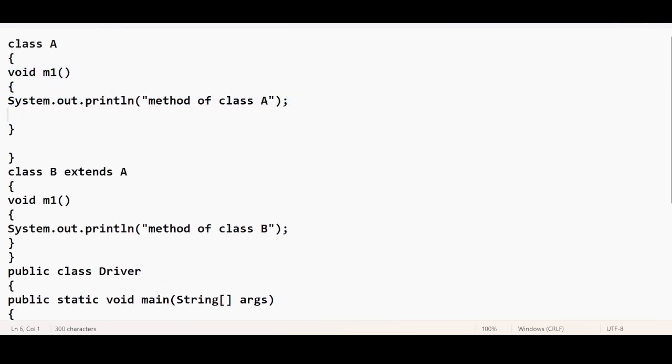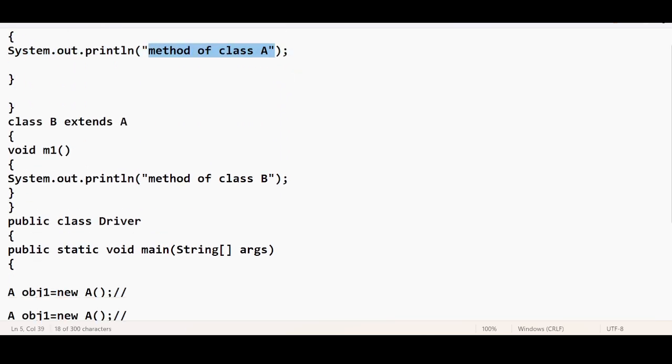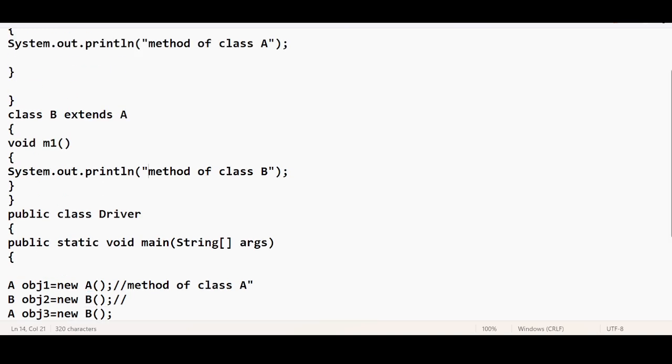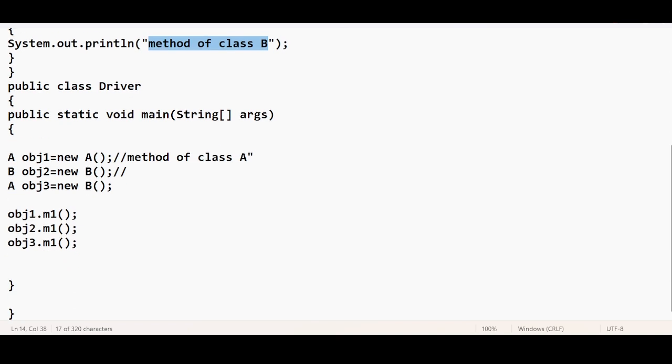M1 of class A will be called. So this will be the output in the console runtime, right hand side. Okay, the object is being created for class B, right? M1 method of class B will get executed. Here also the object is being created for that.